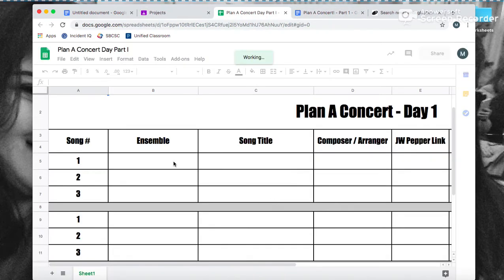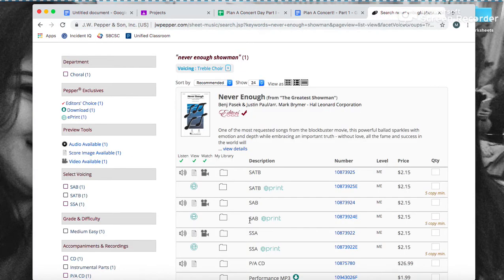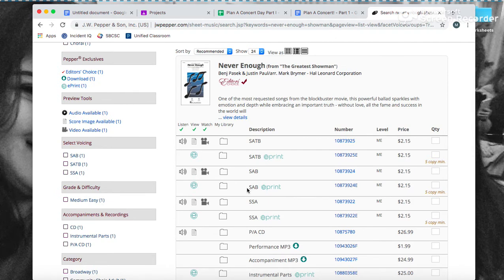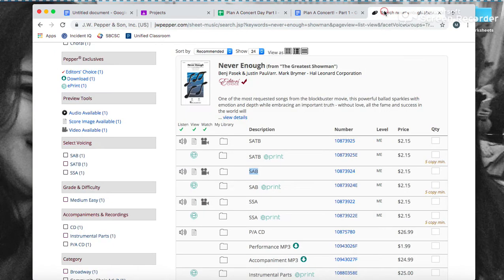And down here, you will put, if I chose Never Enough, let's say that I chose Never Enough for a 3-part ensemble. Say that I wanted it for SAB. I would say over here that I did 3-part SAB. Or you could just put 3-part or just SAB. Either one's fine. It's called Never Enough. And the composer arranger is Ben Pasek and Justin Paul.